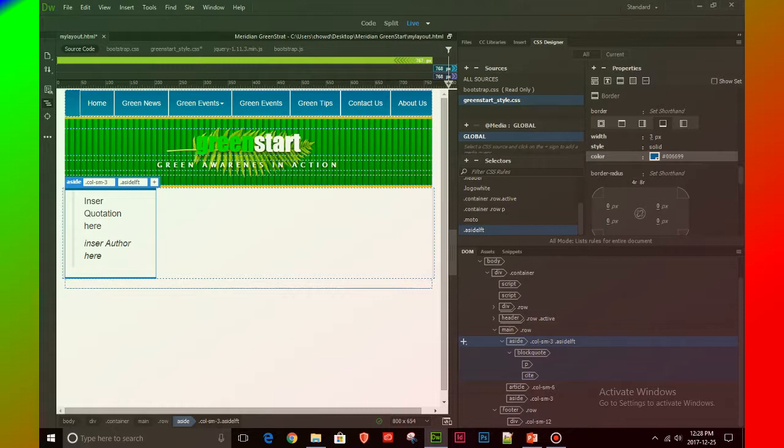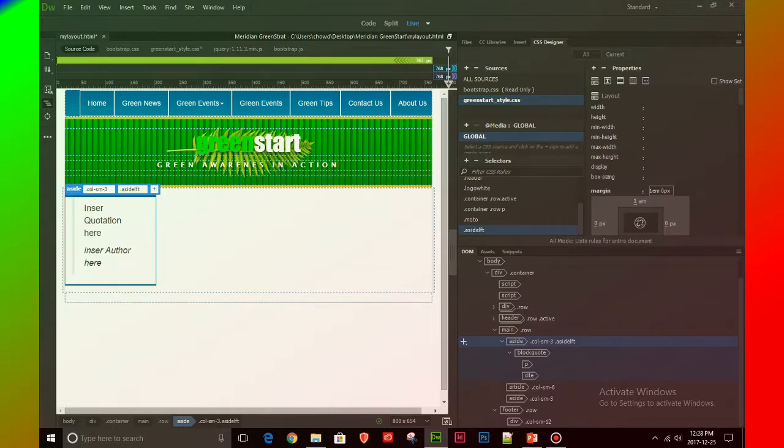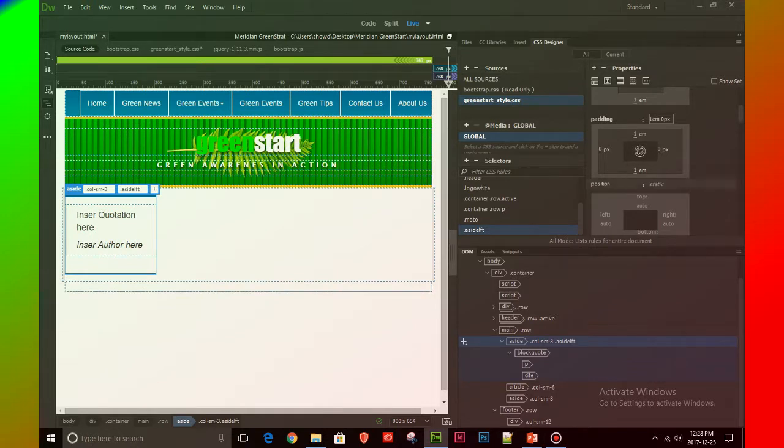So I'm going to put in the margin. The margin in this area is 1 em, 0px. I'm also going to put in the padding, which is 1 em, 0px. So I put the padding and margin, everything is there. So my left sidebar is now ready.